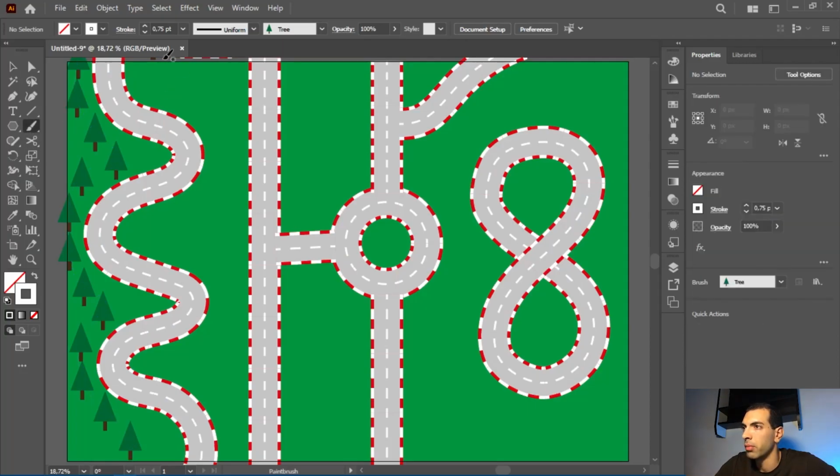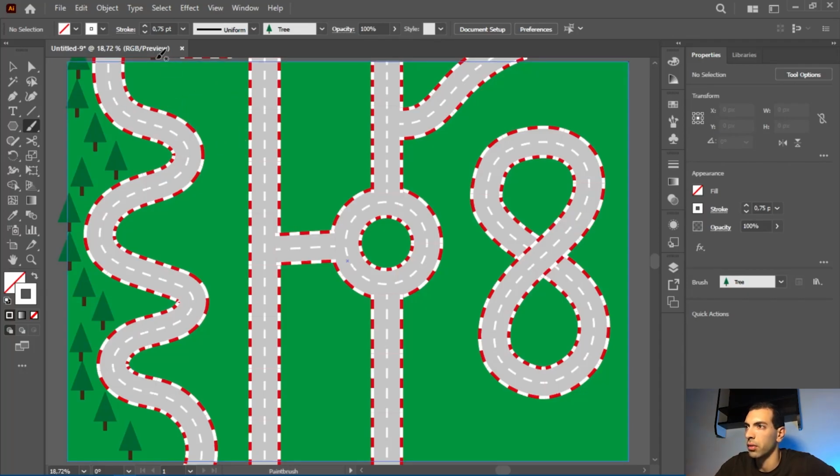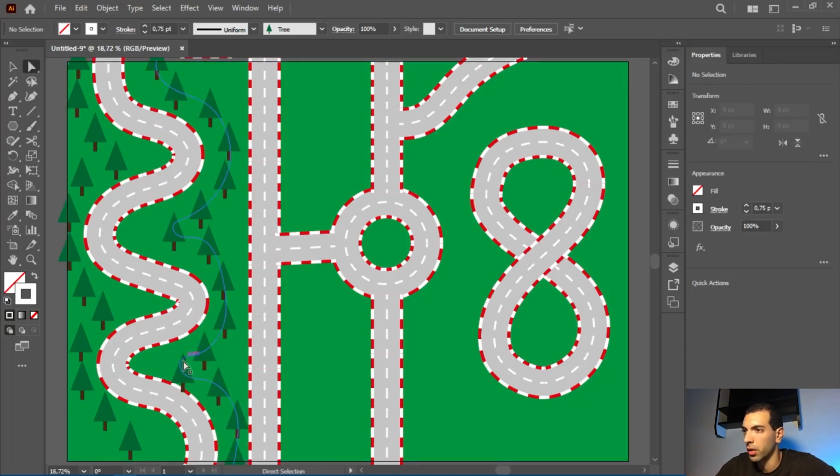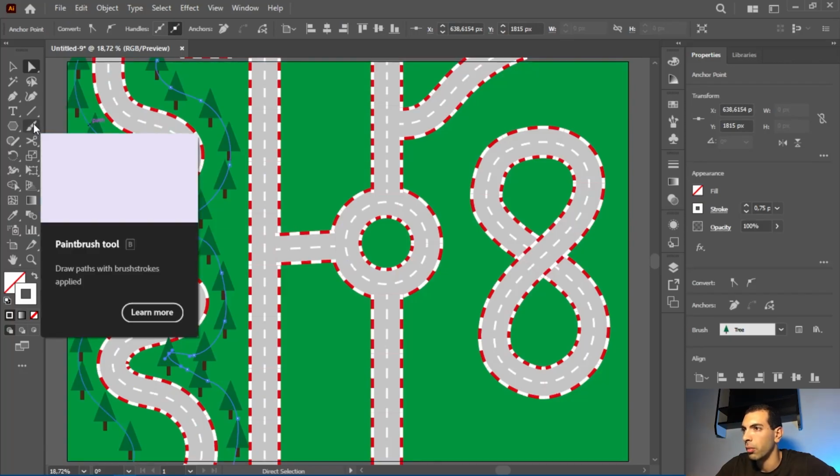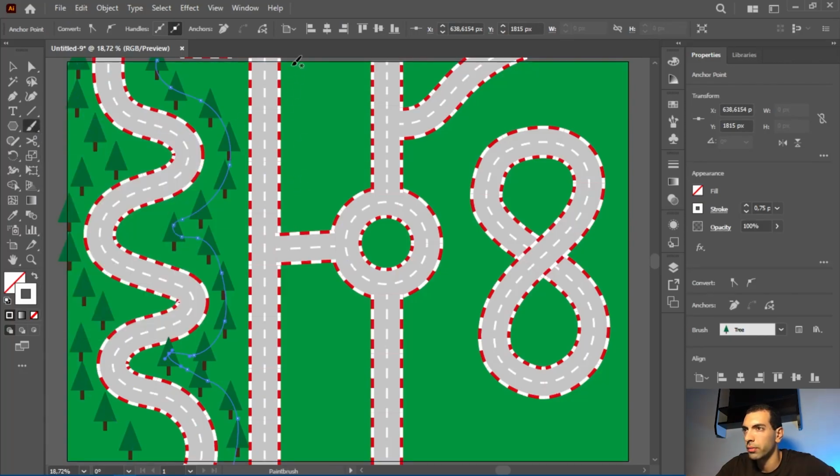Go back to the paintbrush tool, and I'm going to spread some trees here. Control Z, I didn't really like it. Gonna spread trees like this. This looks fine. I'm gonna use the direct selection tool and just move certain points like this. Go back to the paintbrush tool.